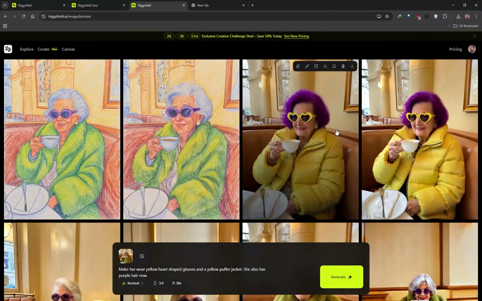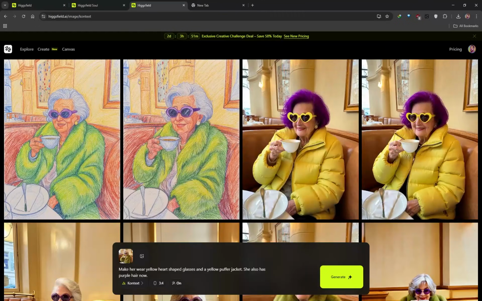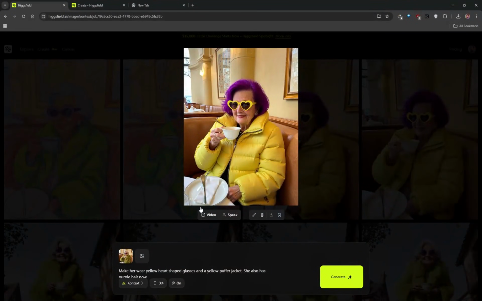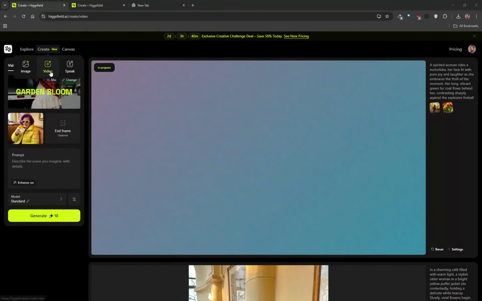So now once you've got your image and maybe you've made edits to it, we can finally bring it to life using those amazing VFX presets. So once you've got an image that you like, go ahead and select it so that it brings this up. And now it's as simple as clicking on video, and that's going to bring you over to the video tab. So you'll know you're on video if you hover over create. You'll see that video is selected.